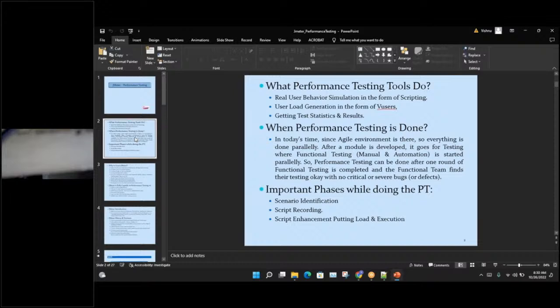The GUI is very friendly. That's why JMeter is getting more and more popular. Okay. Now, important phases. When you are doing performance testing, the main important phase in that is the scenario.